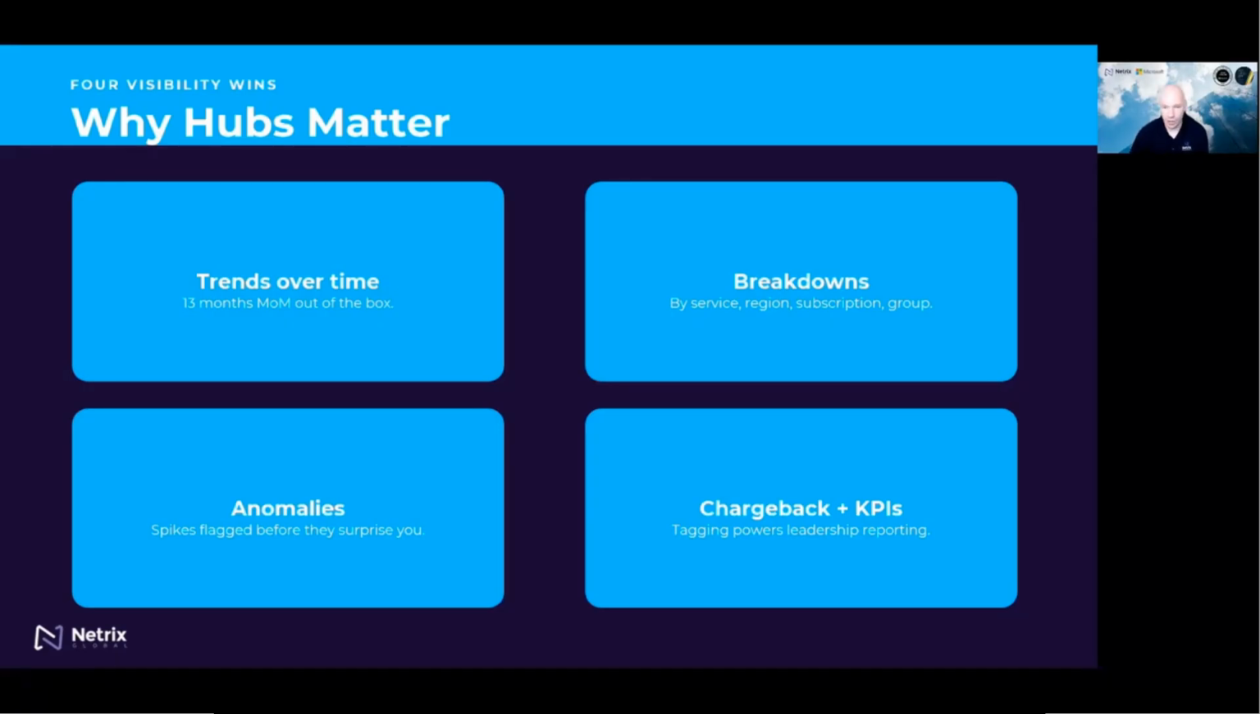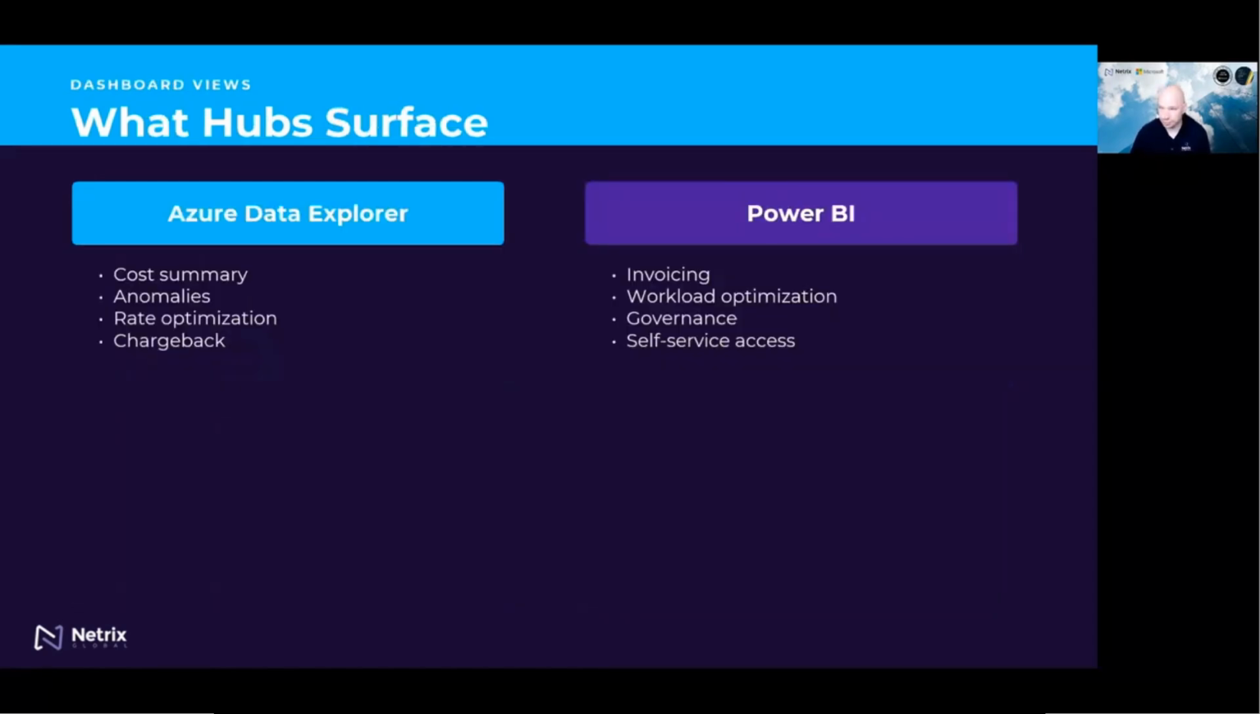And then finally, obviously being able to charge things back. Being able to pull KPIs, being able to look at things like your effective savings rates, being able to show and charge your individual teams and owners for their applications is all enabled by these hubs and by the data that it surfaces. Speaking of surface data, let's talk a little bit about the difference between ADX and Power BI.